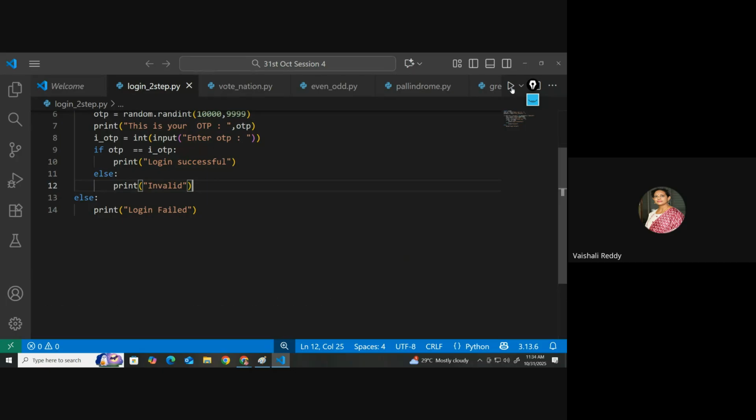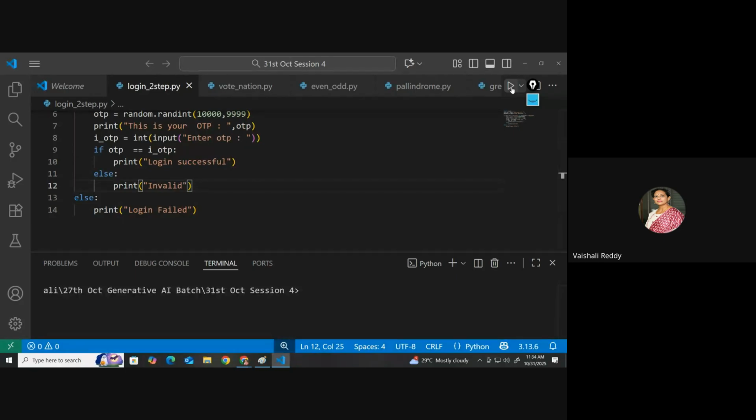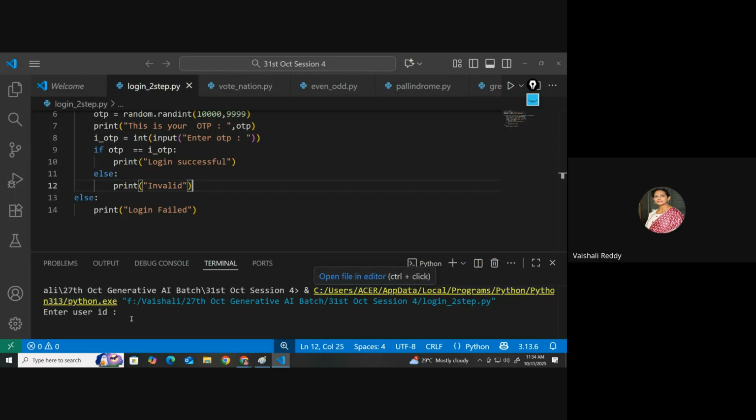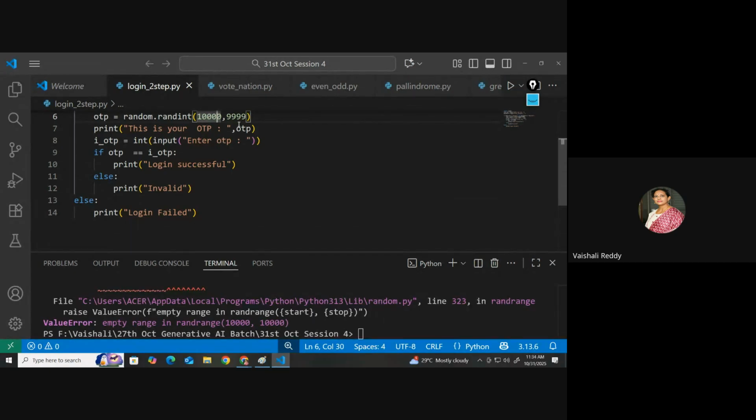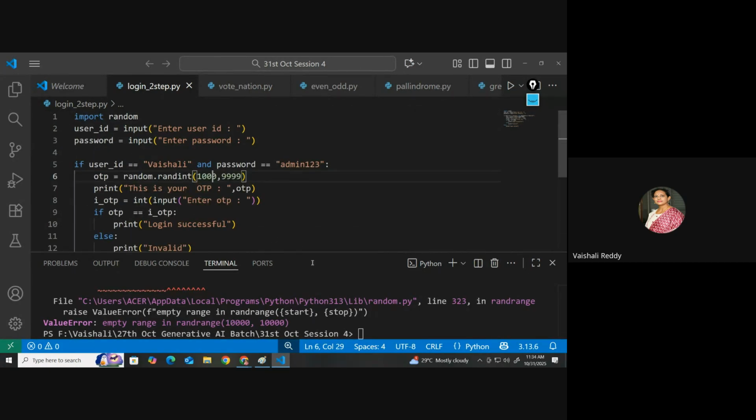So let's execute this code. So user ID, I will enter the correct user ID. Okay, no issues, Ajit. Bye. Have a good day. And password is admin123. So I gave a wrong range. The range has to be valid, right?